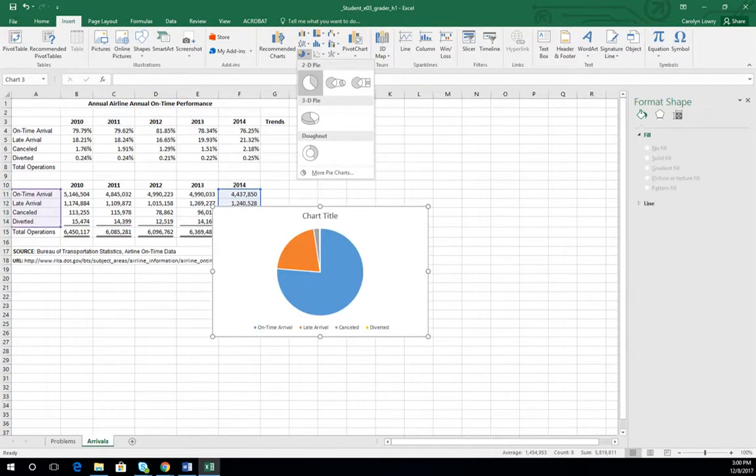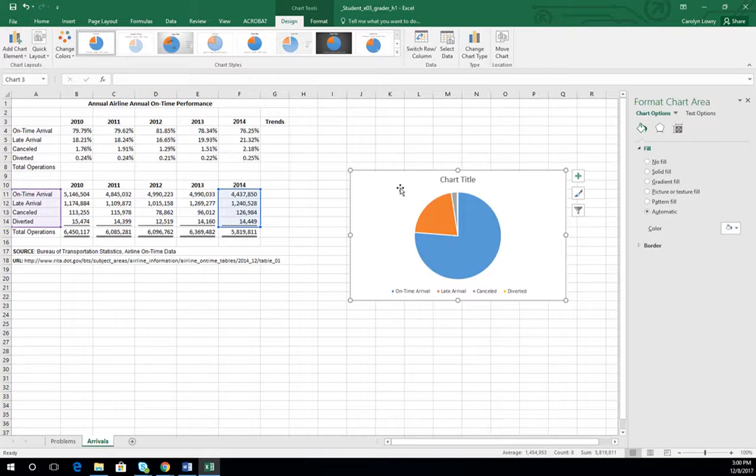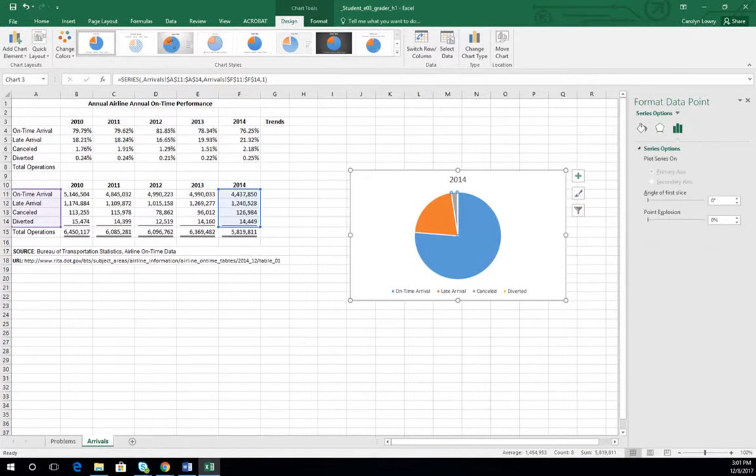And I just want this plain pie chart here. I like that. Okay, so what this is, this is 2014 and 2014. We'll do that. And I'm going to click once and I select all the data series. Then I'm going to click twice and select only this data series because I want to show you how to explode it.